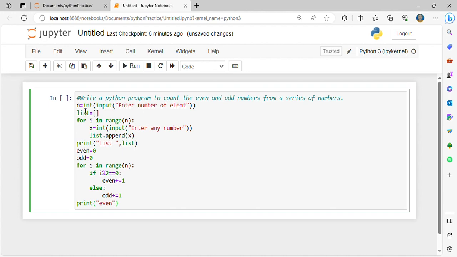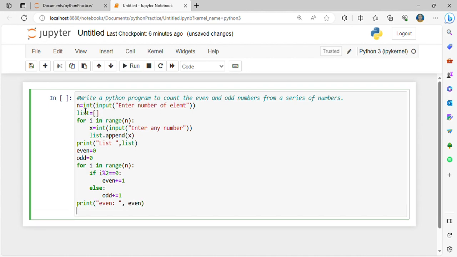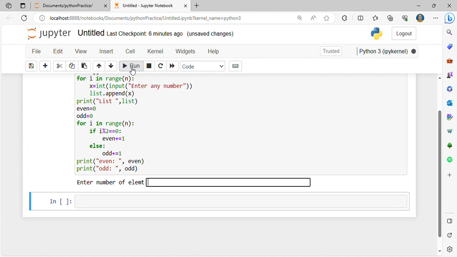Yes, here I will print total even number. Even is my variable which will print the total even numbers, and next I will print the odd number. Odd is my variable which will print the value of total odd numbers. Very good. Yes, our program is ready now. Now let's run our program and see how it will give the result.